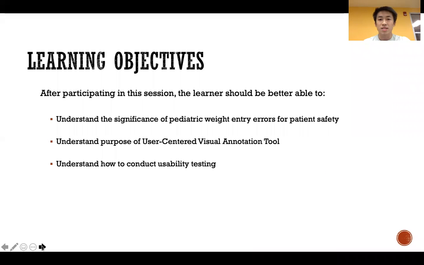After participating in the session, one should be able to understand the clinical significance of pediatric weight entry errors and the consequences they have on patient safety. One should also understand the purpose for the development of the visual annotation tool and understand from our methods how to conduct usability testing.